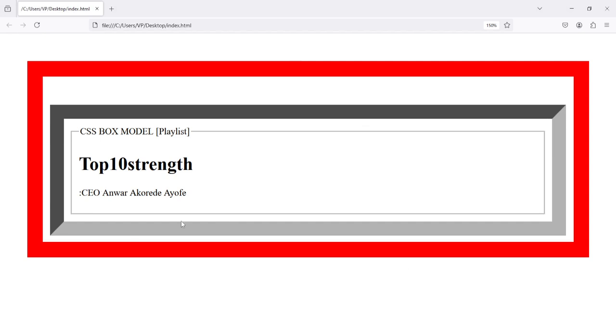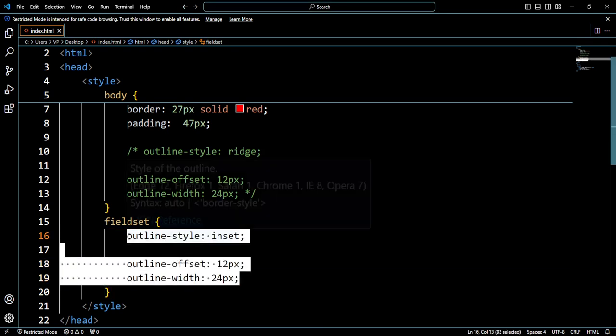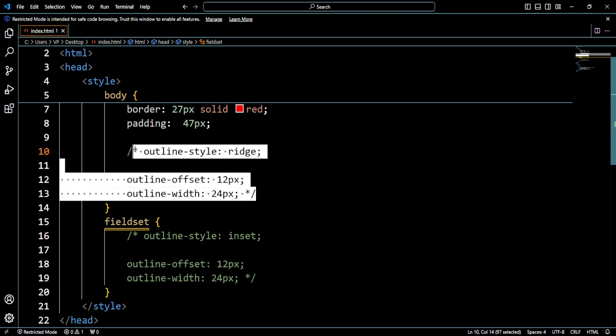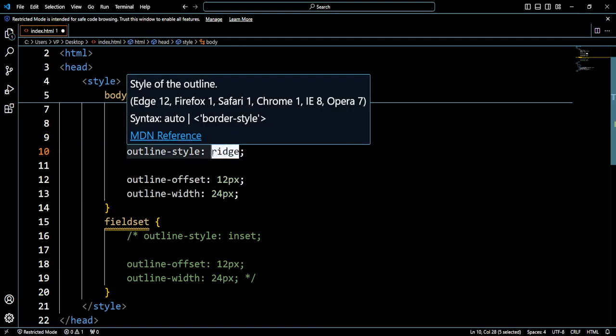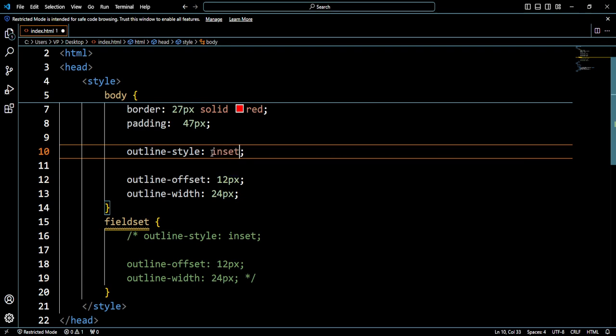So practice makes perfect. Please let me use this again in our body element so you can see how it looks in our body element. So I'm going to comment this out for now so we can use this in our other elements. Let me use this in our body element so you can see how it looks quickly. I'm changing this to what? To inset, the value of our outline style here. I'm changing it to inset.